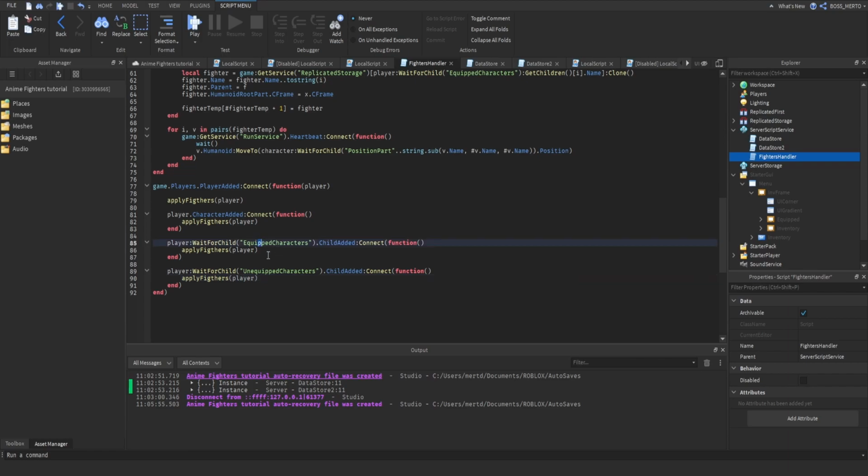But I'm still thinking about how we could optimize this. Because if you think about it, when you add something to your unequipped characters tab, then it also means that something has been unequipped from the equipped characters tab. So that was my first thought, but if you think about it, you're also able to collect fighters without unequipping them. So you can basically just buy them on the shop, for example, and this will also result in increasing the total amount of unequipped characters inside of that folder. So yeah, never mind that.